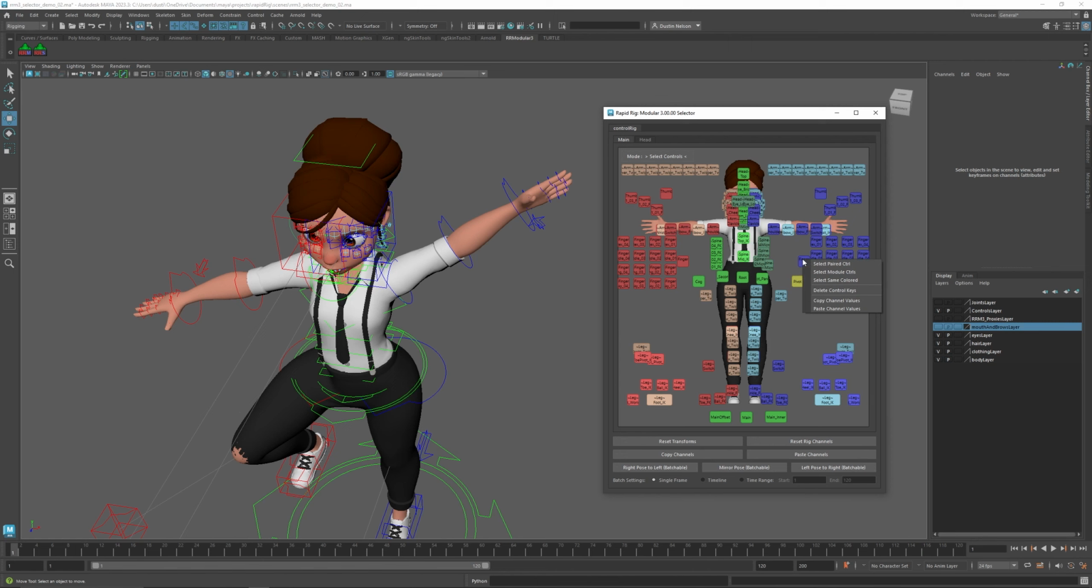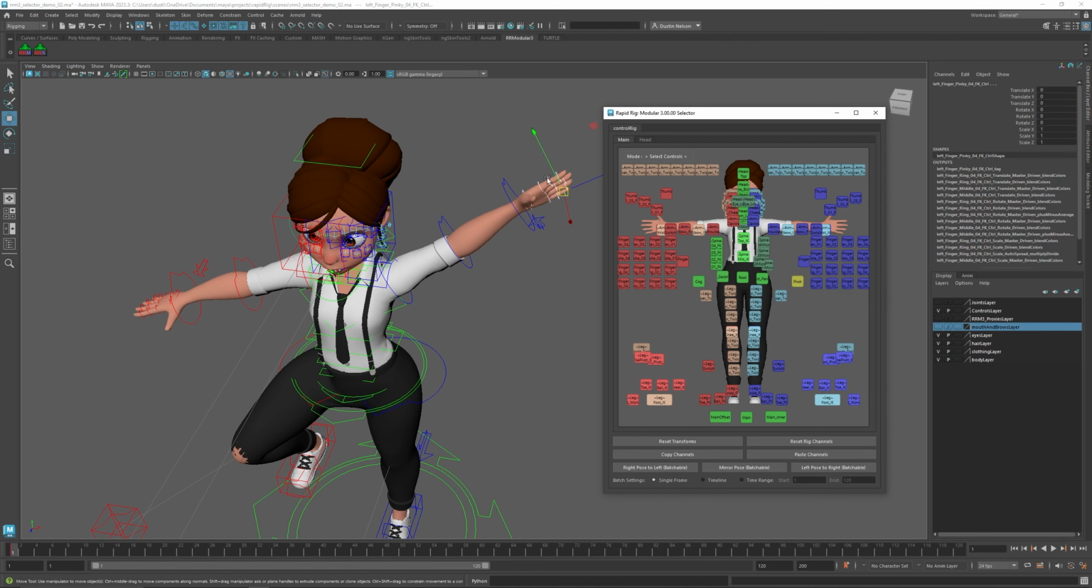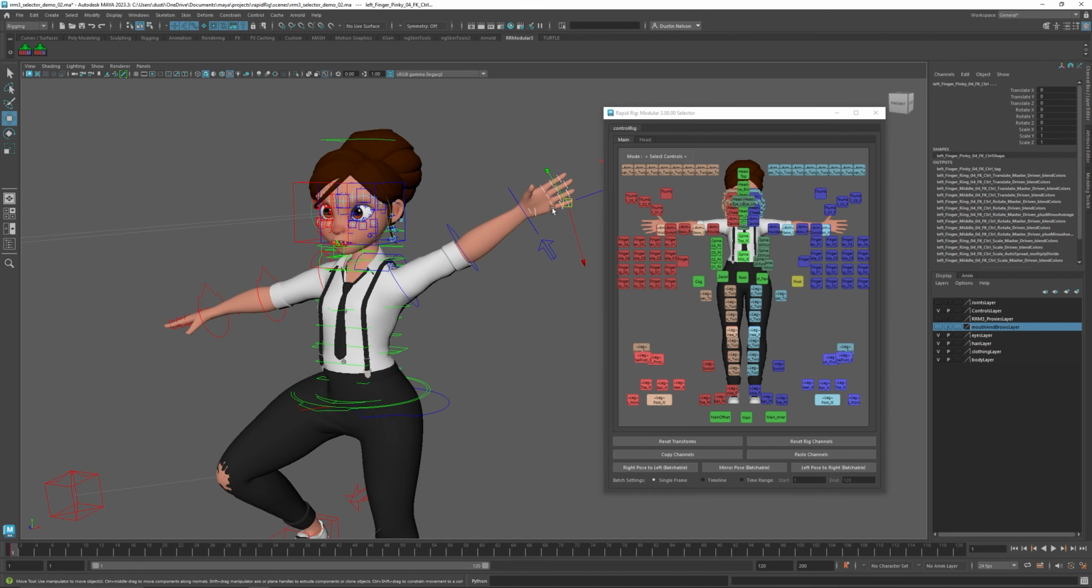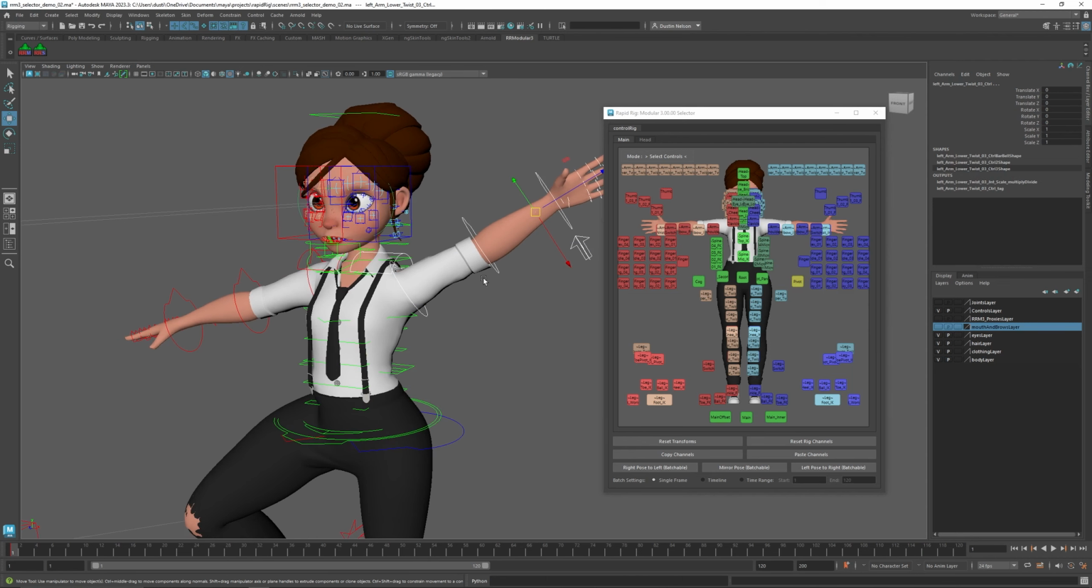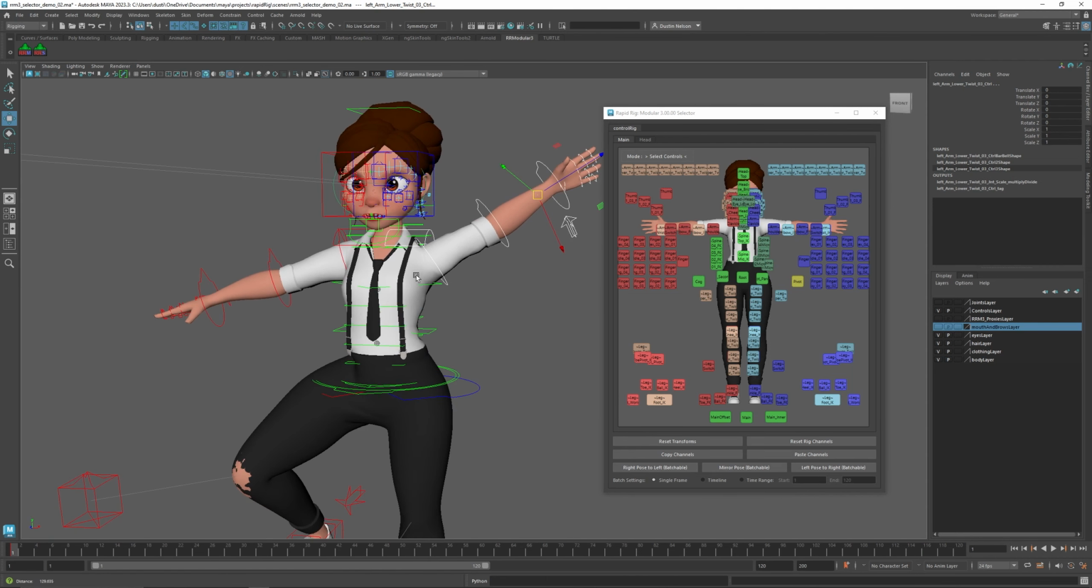I can also right click and say select module controls, so that will select all of that module. And I could do the same thing with the arm. So I could right click here and say select module controls. So I can key them or reset them or do whatever I want to do.